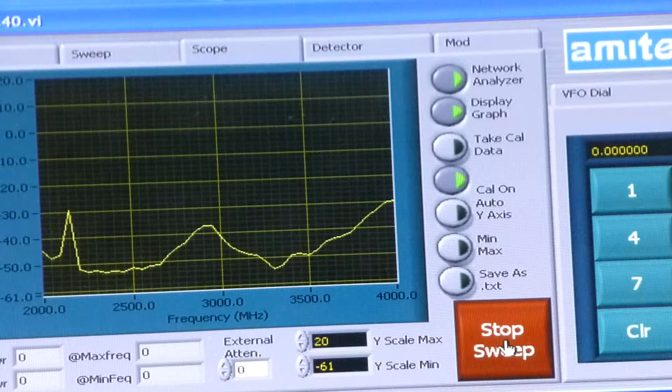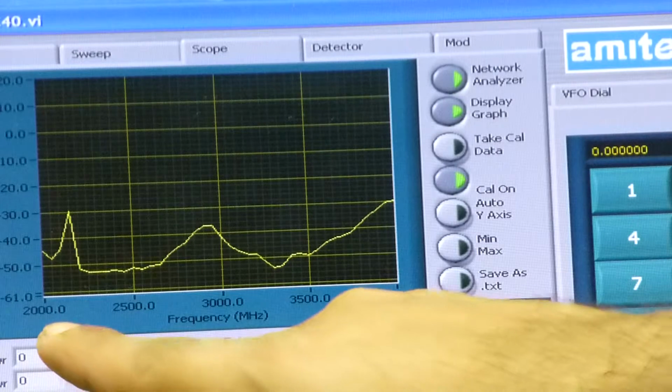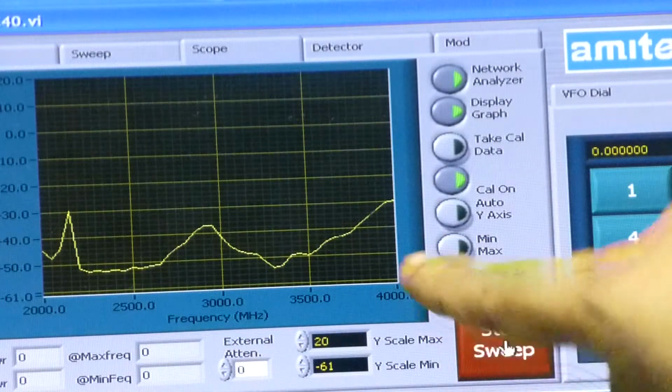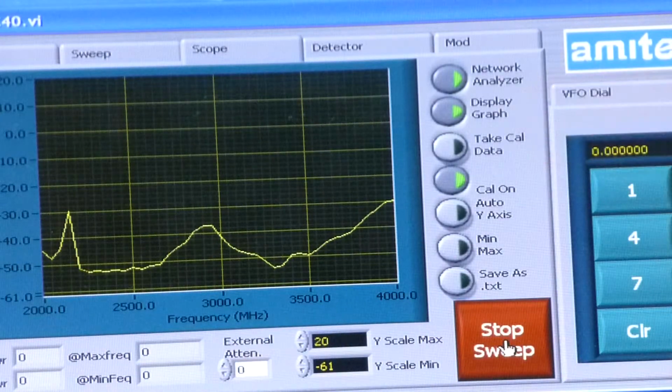Now what we are trying to do is find out the VCO frequency using the mixer, because we know the sweep generated frequency from the instrument. Our instrument is generating a sweep from 2000 megahertz to 4000 megahertz in this case, and this peak corresponds to the frequency at which the VCO frequency matches the local oscillator frequency.